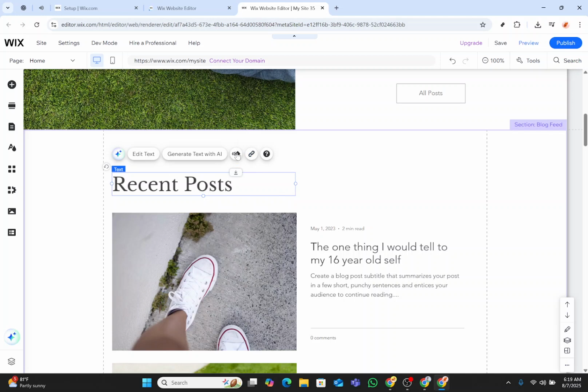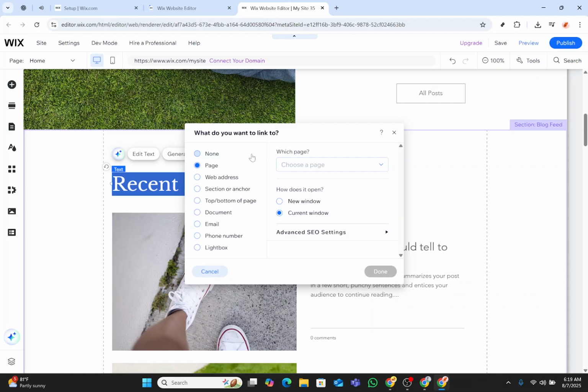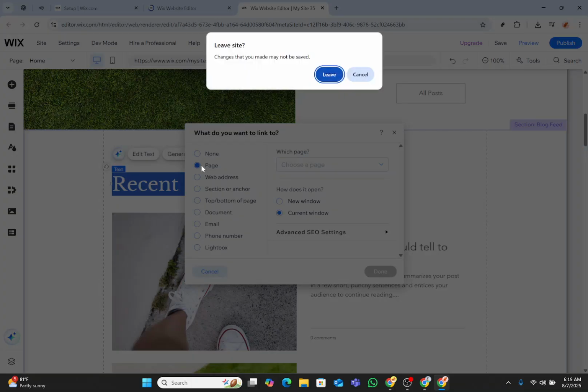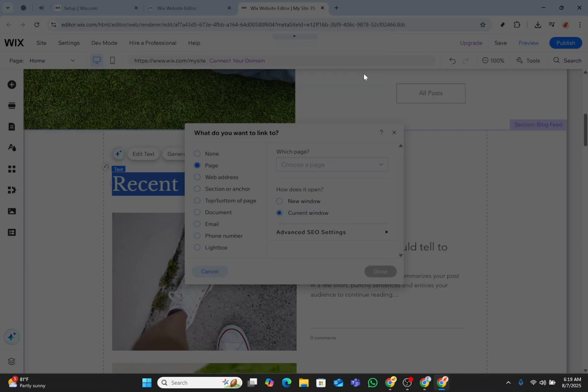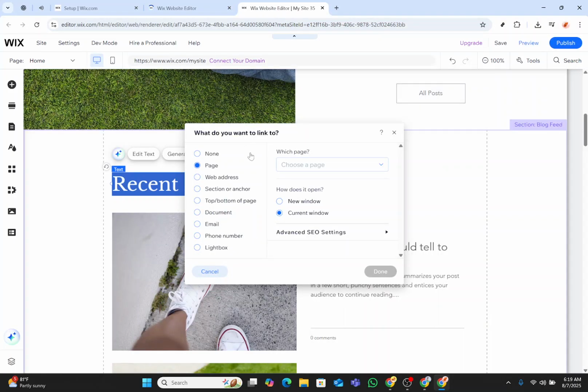Once you've selected the section, you'll notice a small menu or panel appearing nearby. Here, the goal is to select the page you want your visitor to be directed to. So within this menu, select the link option or similar, usually represented by a small chain link icon. This will open a dialog box that allows you to choose from existing pages within your website.